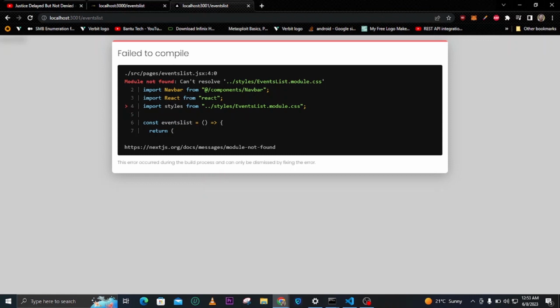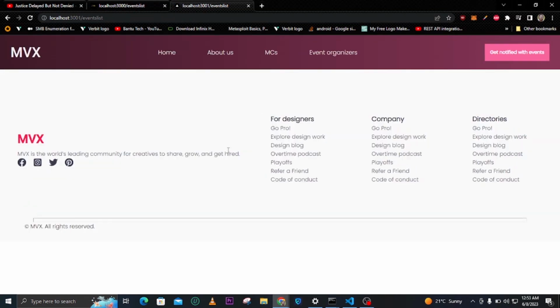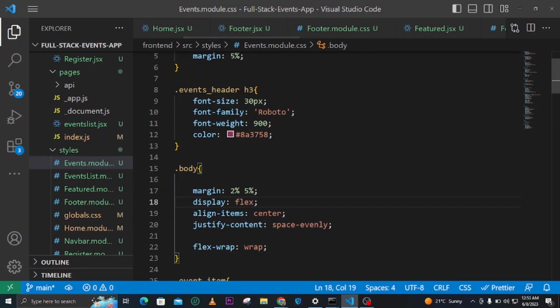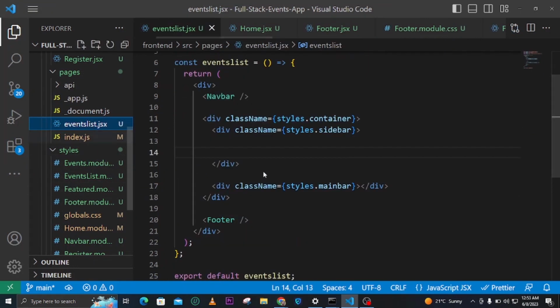Here I can see can't resolve module events list dot modules dot css. So let me check. I think it is loading, so let's wait and see if the error is gone. Yeah, the error is gone. Here you can see our footer and also our navbar, which makes sense because we have not added any code inside here.